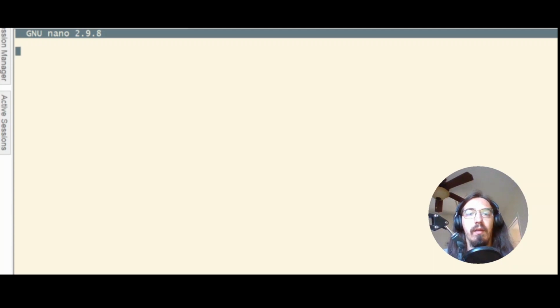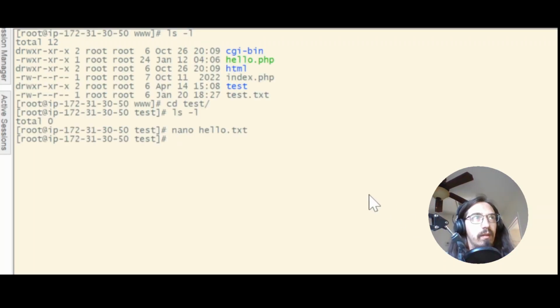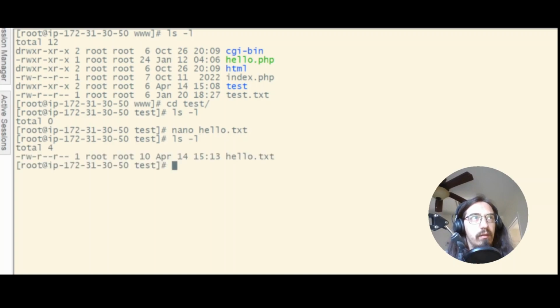And then it opens this up, and this is essentially our Notepad, right? So now we can type hello, and we'll put a smiley face here. Now to save it, you just type Control S, and that saves. And then to get out of this, you type Control X. Now if we ls -l again, you'll see our hello.txt file is here.